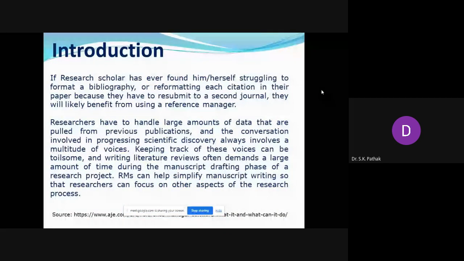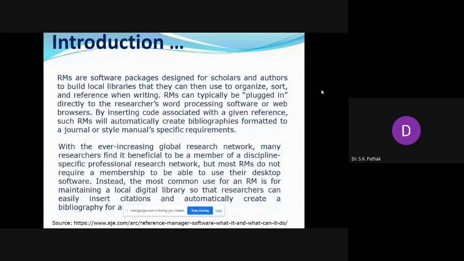As I said, if a research scholar is struggling to format a bibliography, then he has to learn a tool where he can focus on research, because handling a large amount of data is already a big task for a research scholar. So this software will definitely help them to make things easier.